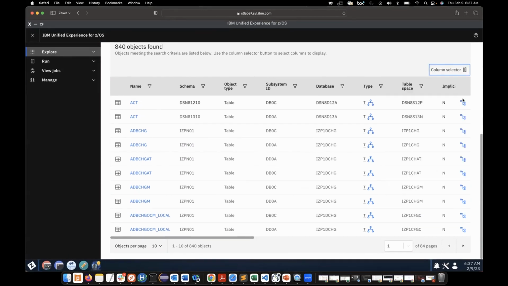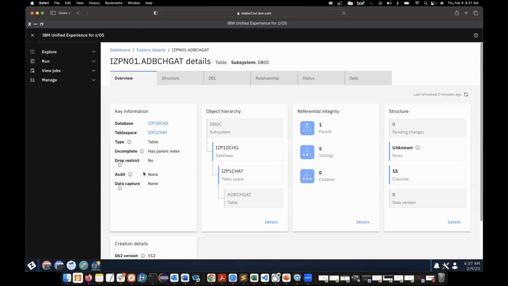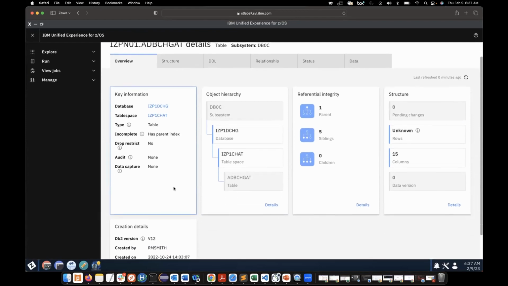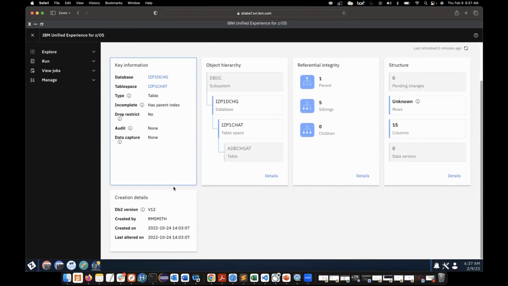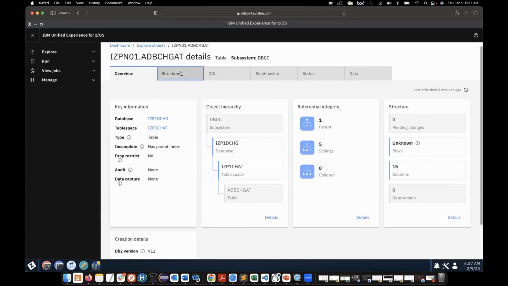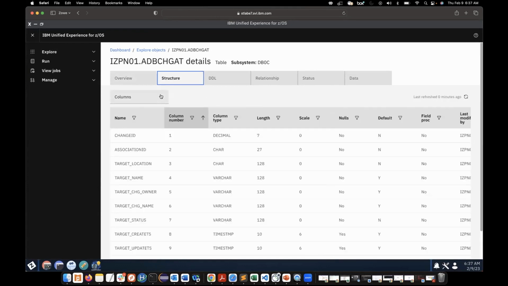The last one is basically the relationships, right? So let's start out. I'm just going to click on this one table. And here, this is the table dashboard. You can see some high level information about the table. And the structure will give you details about the columns and indexes related to the table.